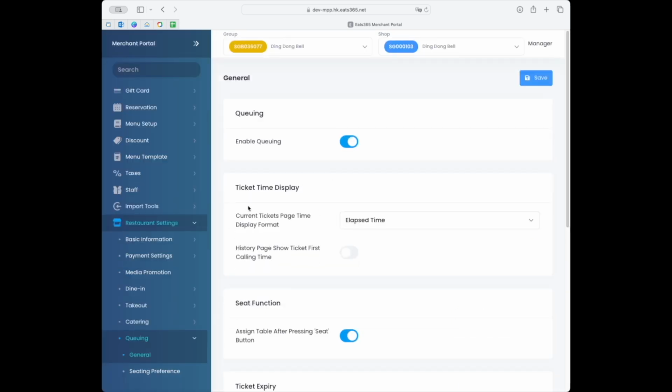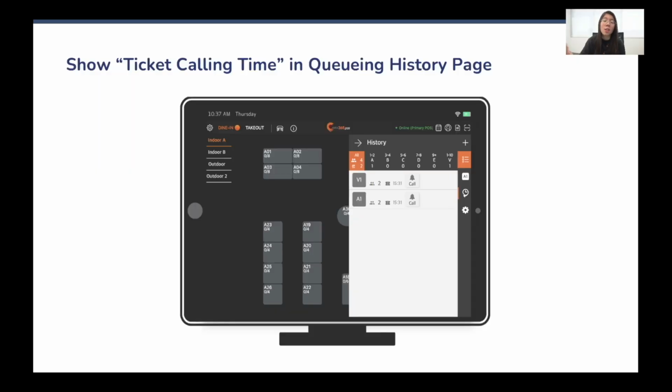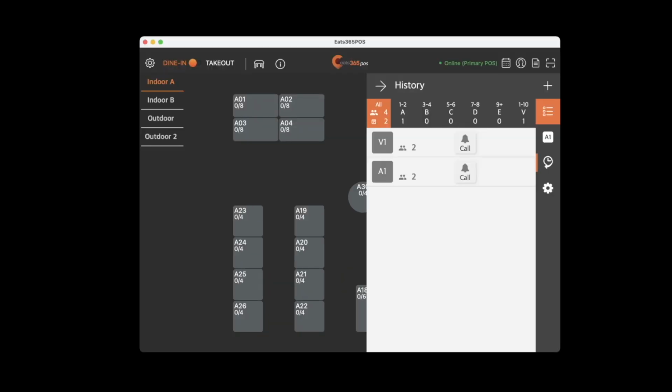First, go to Restaurant Settings, select Queuing, and then General. In the Ticket Time Display section, you can choose the current ticket page time display format as either elapsed time, which is the same result as the previous format, or obtained ticket time, which will show you the exact time when the queue ticket was issued. In addition to the ticket obtained time on the current list page, we have added a setting to display the ticket calling time on the history page. Before this, the history page did not show when a ticket number was called on the POS, and starting from this version, you can enable the ticket calling time.